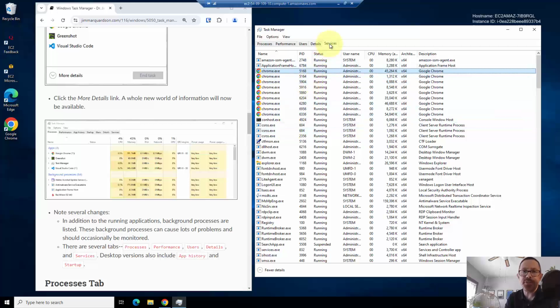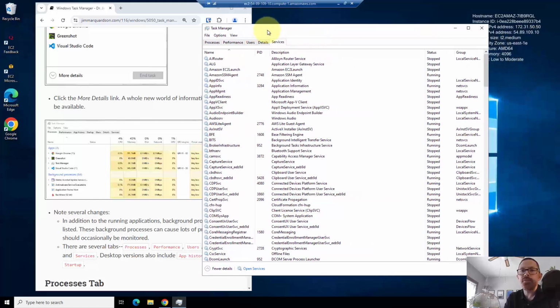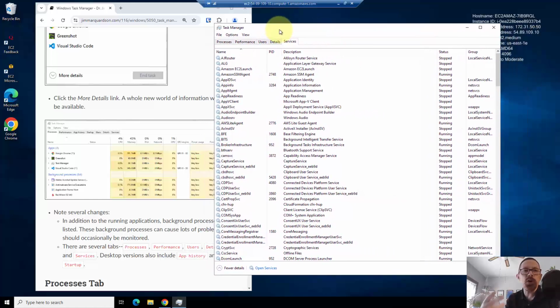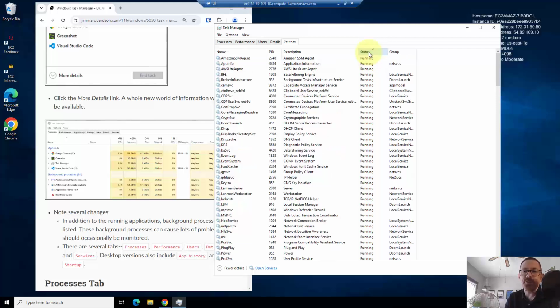If I look at the services, these are different applications that run in the background, and we don't need all of them all of the time. So if I look at the status column, I'll sort by status just so we can see some are running. They're actively running. Like we've got our Amazon Systems Manager agent running. We saw that over in the processes. That's good. That's fine.